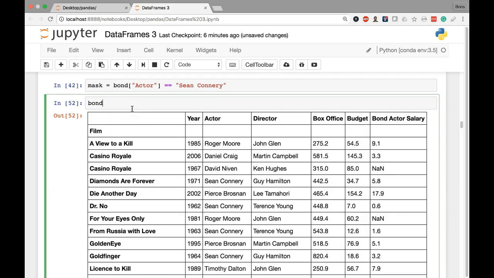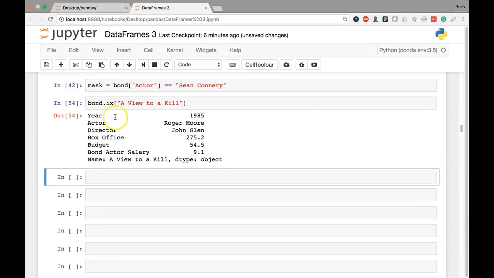And what I'm actually going to do here, we have bond, is I'm going to call the ix method. And I'm going to begin with those square brackets that we're now familiar with. And usually this would be the point where we give it something like a row label. We would give it something like A View to a Kill here and get a result. So this is just a review of the previous lesson. There we have that series.